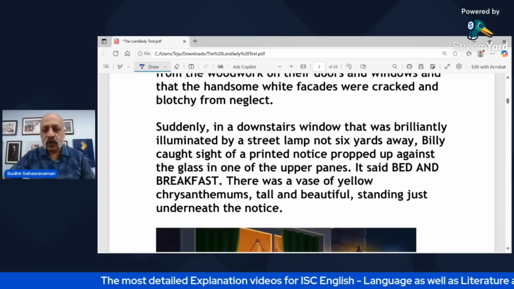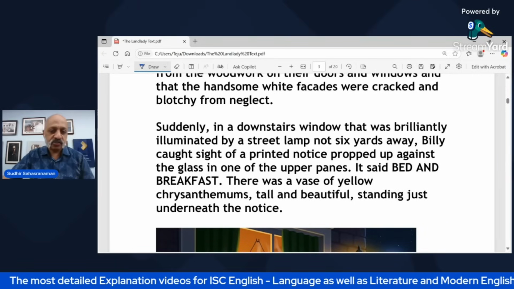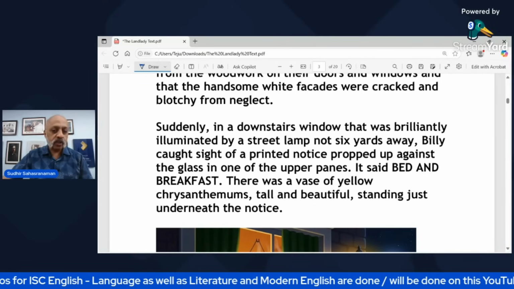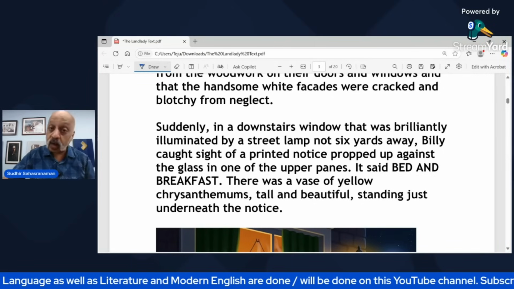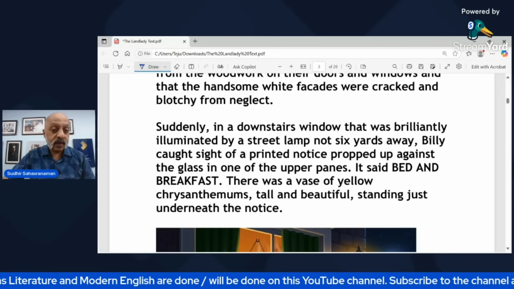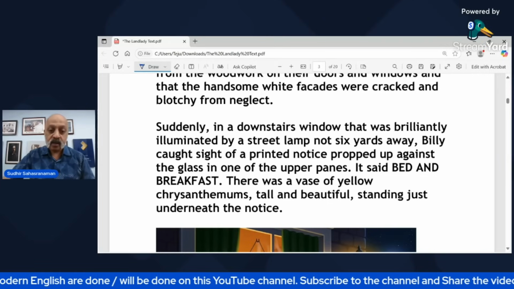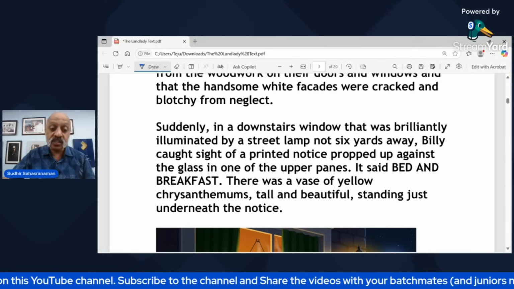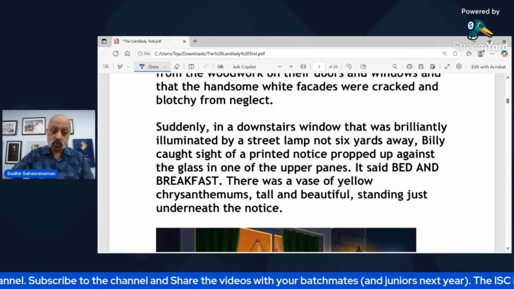Suddenly, in a downstairs window that was brilliantly illuminated by a street lamp not 6 yards away, Billy caught sight of a printed notice propped up against the glass in one of the upper panes. It said bed and breakfast in capital letters. There was a vase of yellow chrysanthemums, tall and beautiful, standing just underneath the notice.